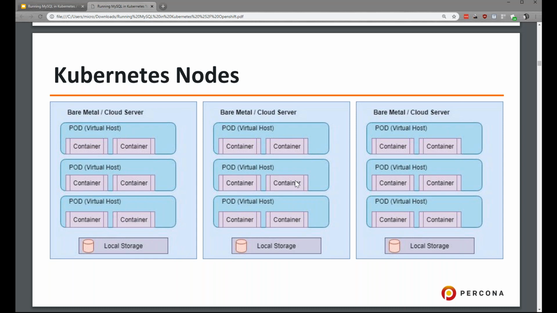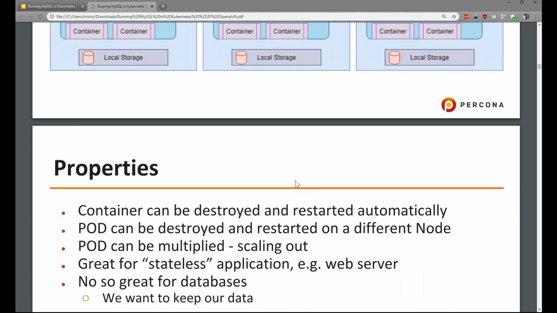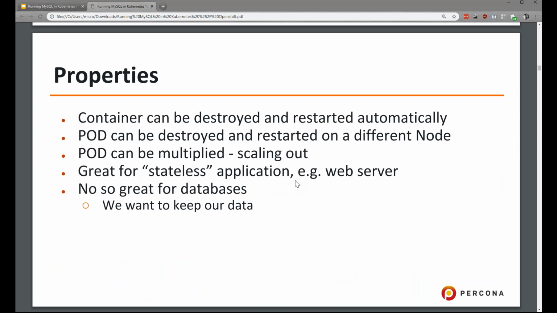Frankly, if you have one single bare metal server, it doesn't really make sense to work with Kubernetes on it. Basically, you need Kubernetes when you have multiple resources which you would like to manage, so this kind of setup multiplies Kubernetes nodes across multiple nodes. Some properties to highlight: a container inside a pod can be destroyed and restarted automatically, the pod can be destroyed and restarted on a different node, and the pod can be multiplied this way for scaling out.